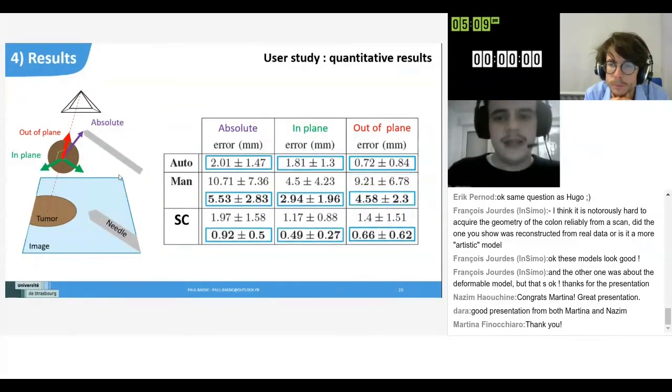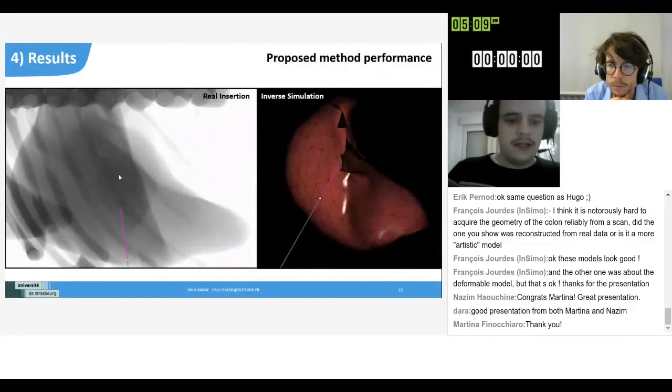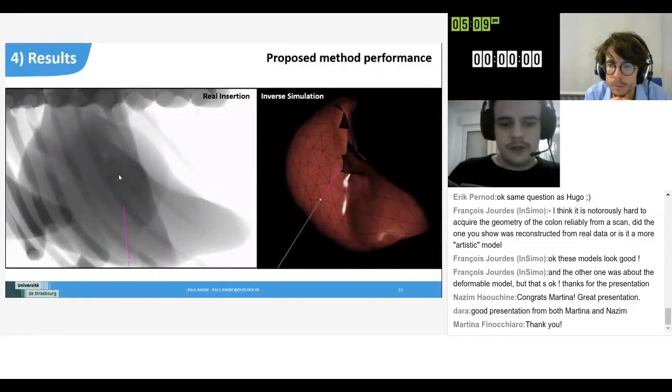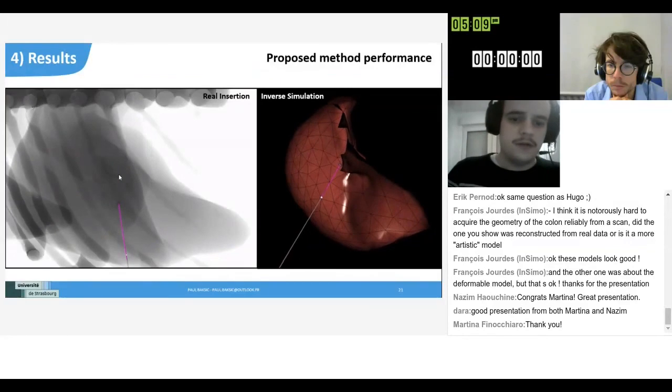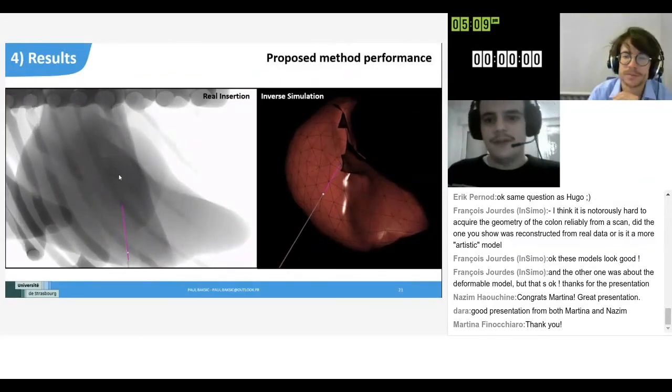So for the highly trained user, as we can see, they outperformed both the automated and the manual insertion for each of the three error types. So finally, here is a demonstration of the needle insertion done using the shared control method by the highly trained user. Thanks for your attention. If you have any question, don't hesitate.